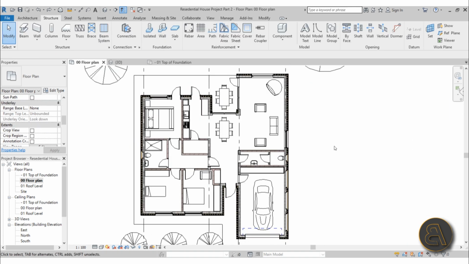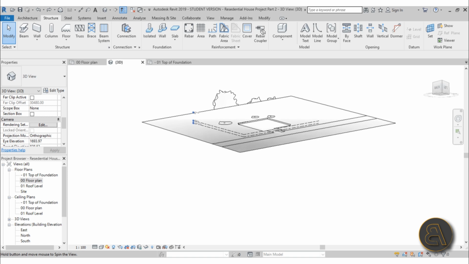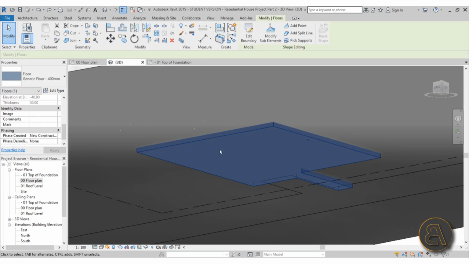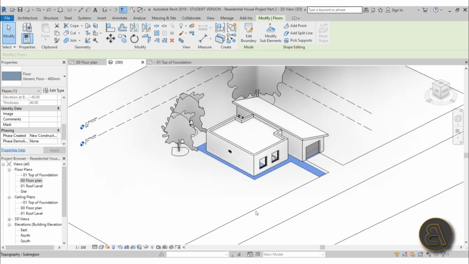Moving on, let's take a look at the foundation of our building. So if I go into 3D and if I just orbit around a little bit, you're going to notice that we don't really have a foundation. We only have this generic floor. Now we're not going to mess around with the floor yet. Let's do the foundation first, and then we're going to be talking about the floor layers.